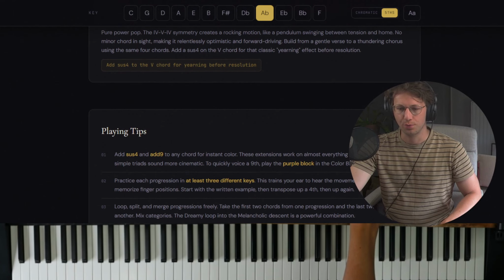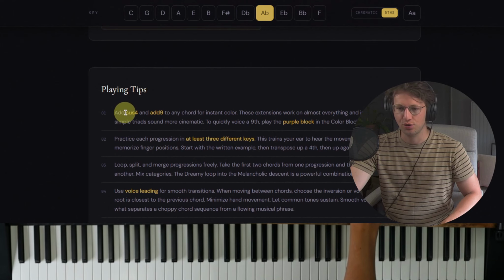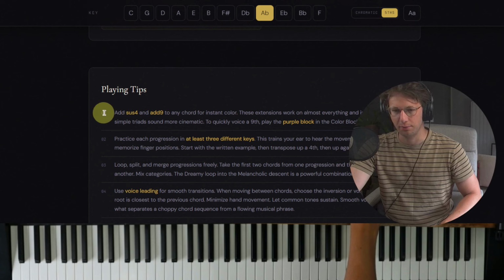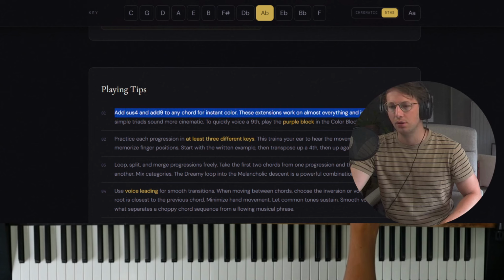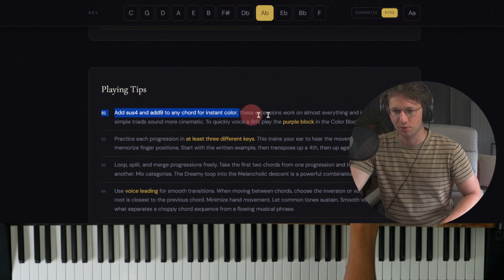Let's go through some tips. Add sus4. I was doing all of this already a little bit. So add sus4 and add 9 to any chord for instant color. These extensions work on almost everything and immediately make simple triads sound more cinematic.